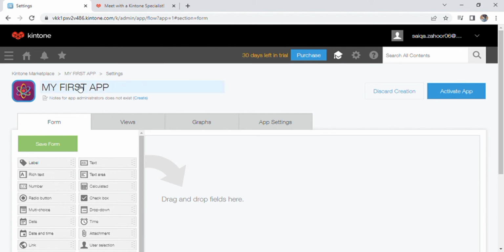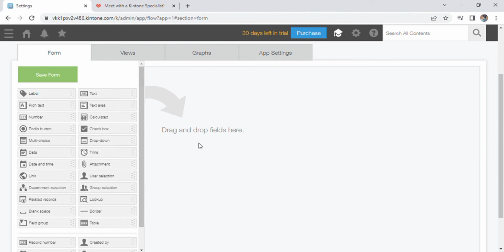Here I have a lot of options that include form, views, graphs, and app settings. On the left side, I have a lot of fields. I am able to drag and drop any field easily on my page or form. It is easy to drag and drop. I have labels, numbers, time, border, tables, and lots of many other fields on the left side.